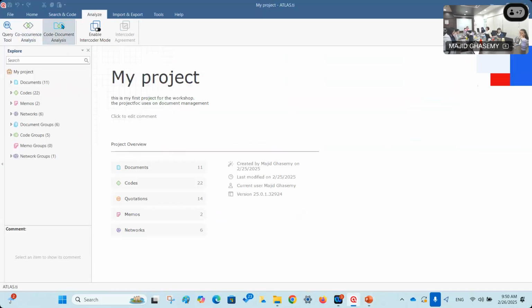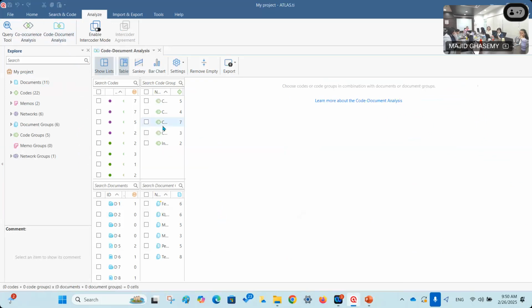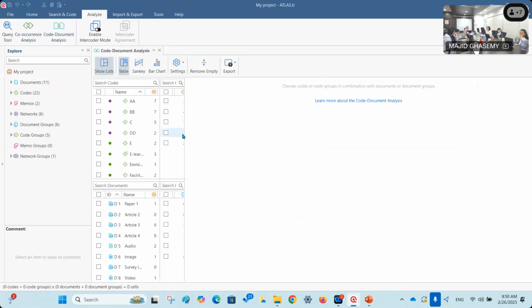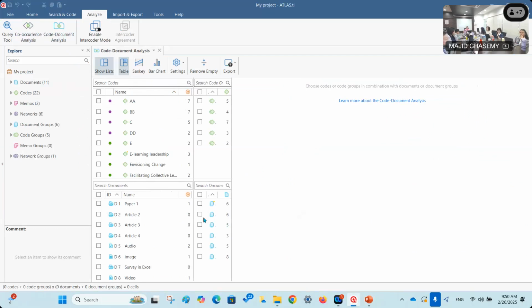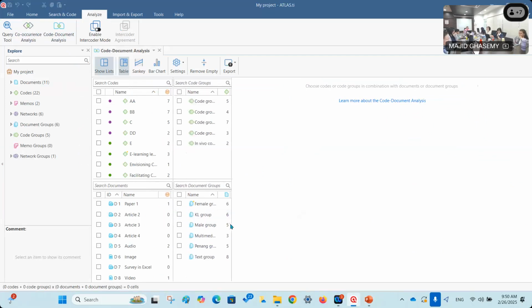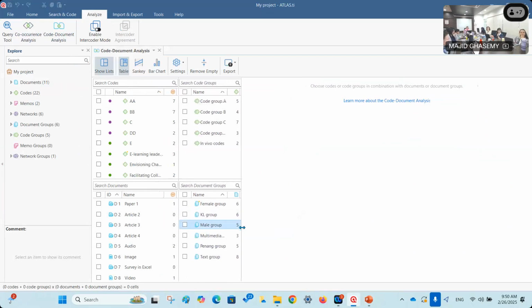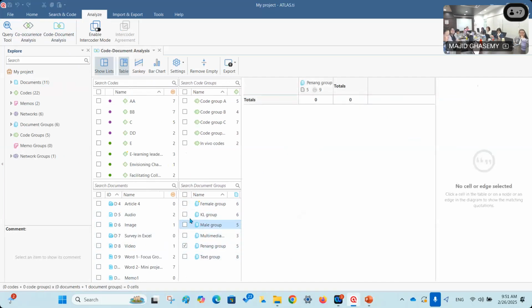I just close this, I go to code document table. Here you can see all of the codes and code groups that we created, right? And the documents and document groups we created. Am I right? So let's assume that we would like to compare people in a similar example in Penang and in KL, or maybe male and female.